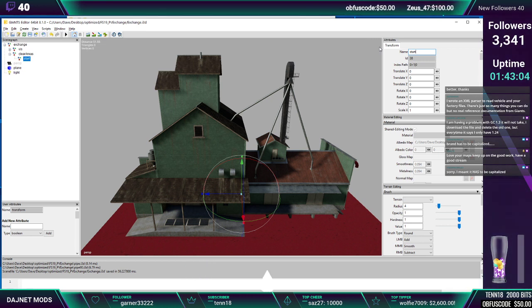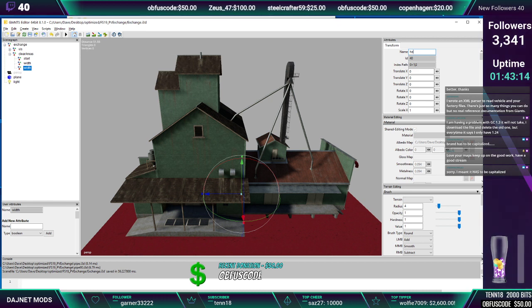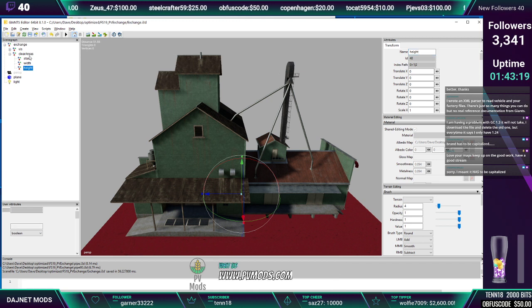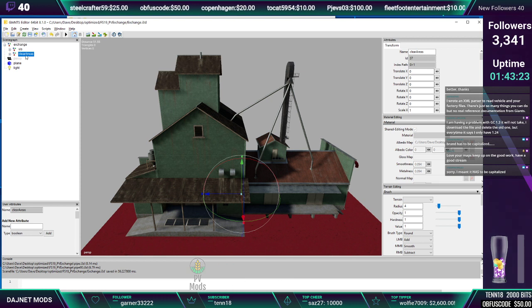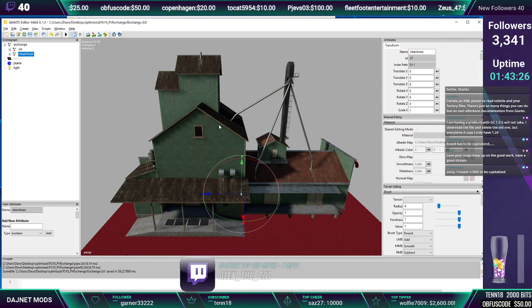I'm going to control D for duplicate. And then I'm going to name the next one width, W-I-D-T-H. And one more duplicate, and we're going to make it height, H-E-I-G-H-T. So we have a clear areas group. Click on the main part of the clear areas group. This is the easiest way.